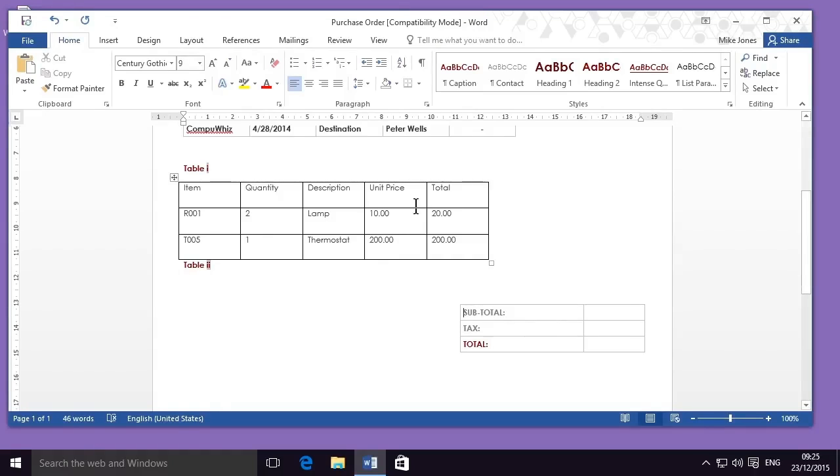So here you've seen how to create a table, either using the quick table creation tools and then inserting the values that you want, or through using the Convert Text to Table function in Word 2016.